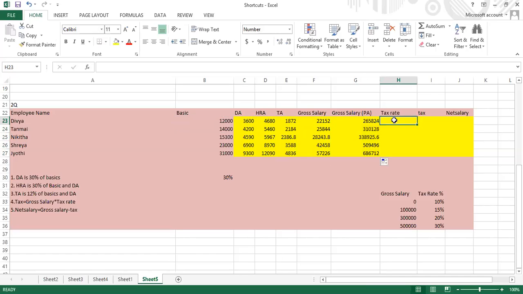Okay. Now we want to calculate the tax rate, on which slab they will be falling. For example, here there is a table of gross salary and tax rate. If you're drawing from 0 to 1 lakh, it is 10%. From 1 lakh to 3 lakhs, it is 15%. From 3 lakhs to 5 lakhs, it is 20%. And 5 lakhs and above, it is 30%. So for this, we want to calculate here.